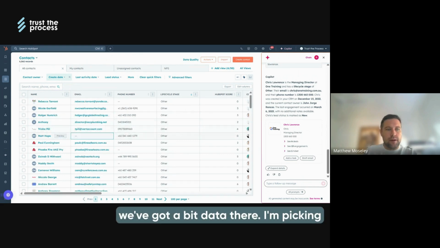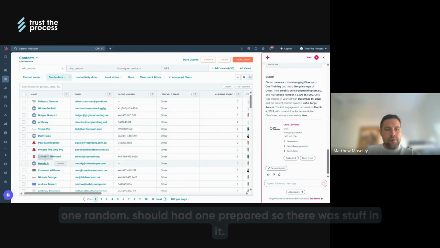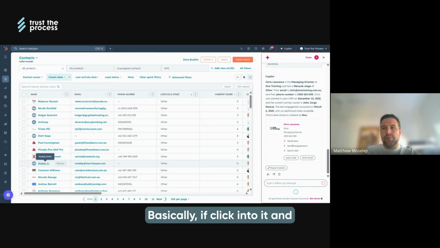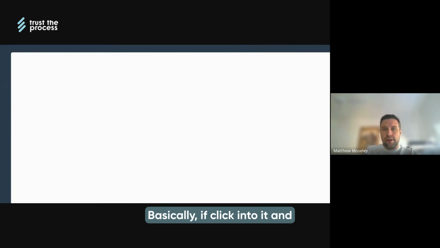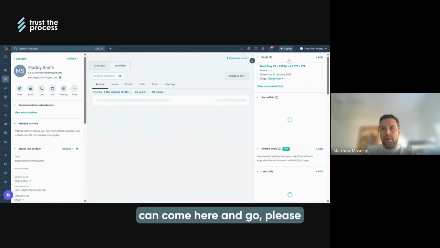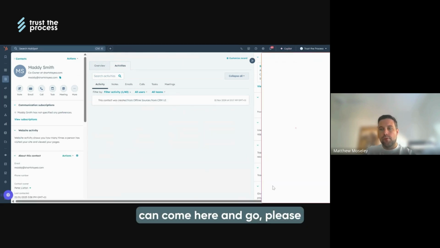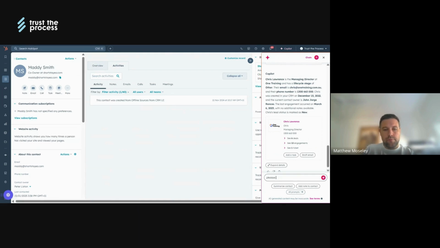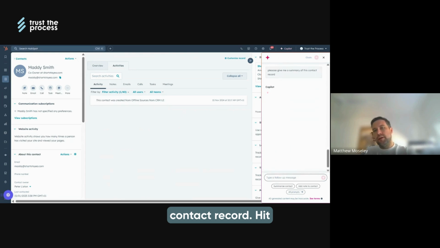So, we've got a bit of data there. I'm just picking one at random. I probably should have had one prepared so there was stuff in it. But basically, if you click into it, and what you can do with Copilot, as an example, I could come here and go, please give me a summary of this contact record. Hit enter.